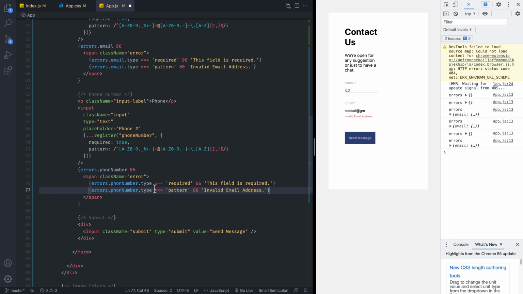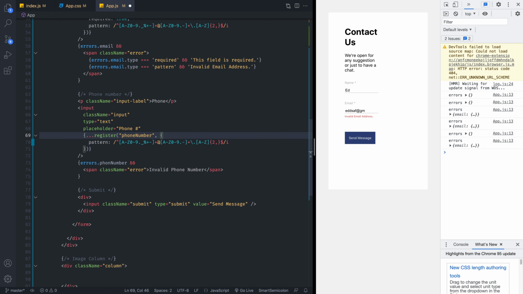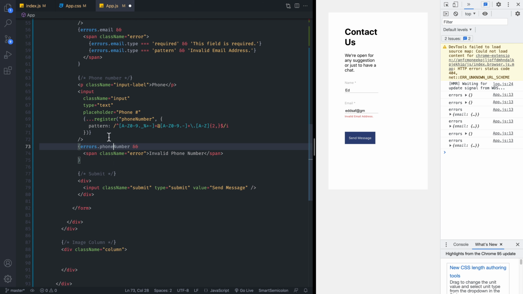And in this case, I don't need multiple errors. So what I'm going to do is just say invalid phone number. And since we're going to remove this required, oops, I spelled phone number wrong, so make sure that's connected correctly. If this pattern is triggered, since this is the only error, we don't need to do the type is equal to something. We can just have this particular error trigger because this is the only error that exists, so we can be okay with that.